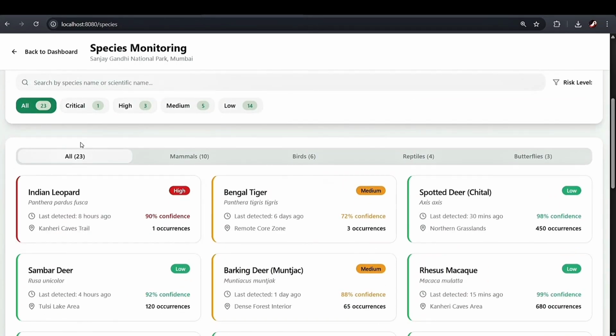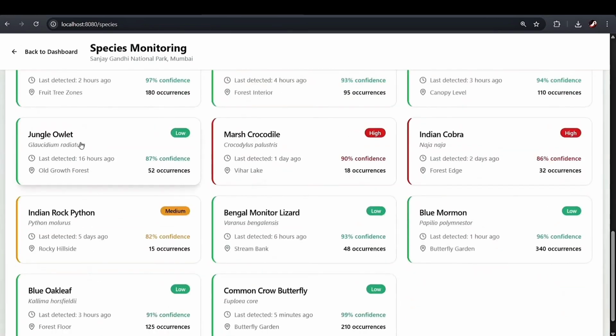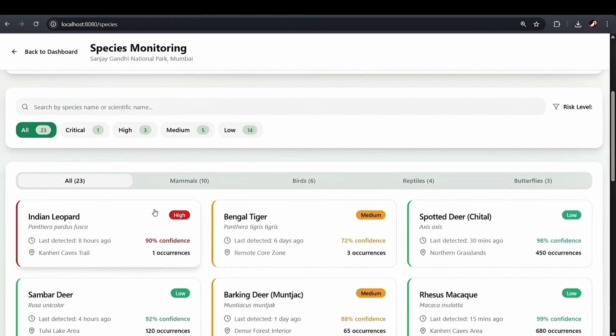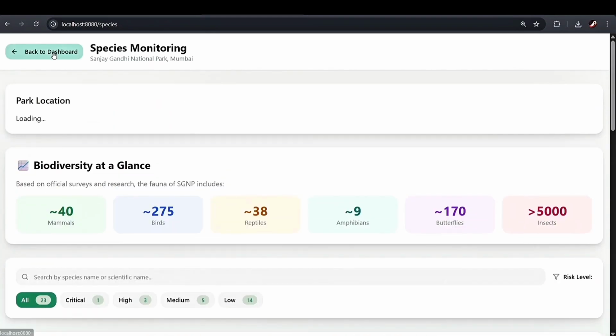Here are all the animals that have been captured on the trap camera. You can see this is how it will be shown, and you will have a better color understanding. You will see that it is high priority as Indian leopards are endangered, Bengal tigers are somewhat medium priority, and the spotted deer are okay right now.